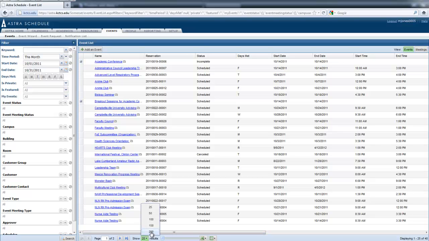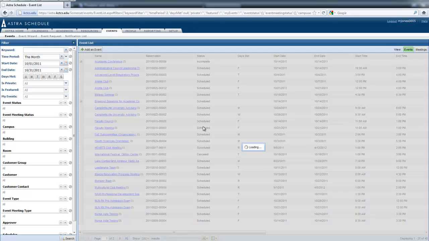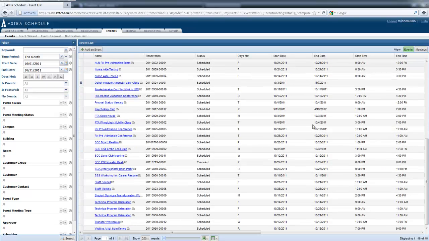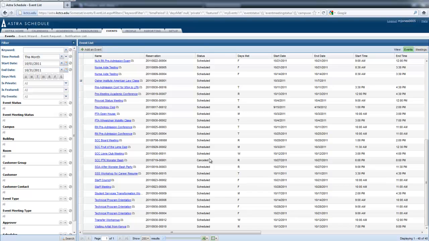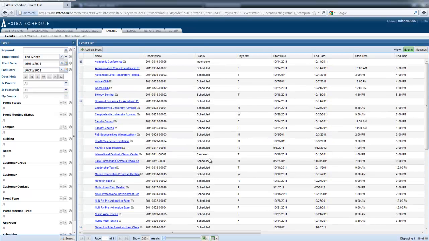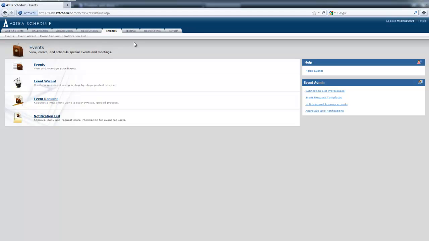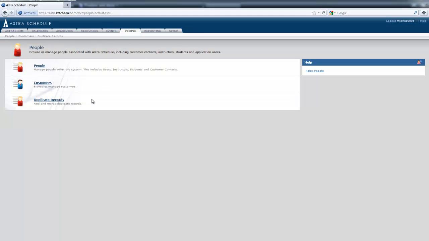I'll just show you kind of how many we have. I'm telling it to display 200. And these are all of the events that are going on campus in the month of October. So as you can see, it's a lot of things listed. So your events person on your campus will have a lot of access here. The average user, not so much. You'll just be able to see events you have requested. I'll go to the People tab quickly.